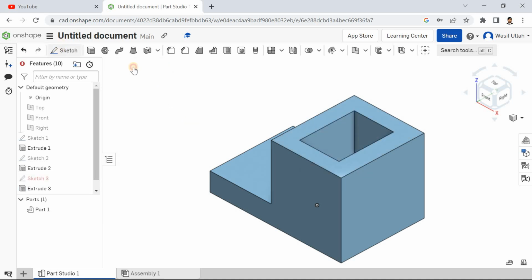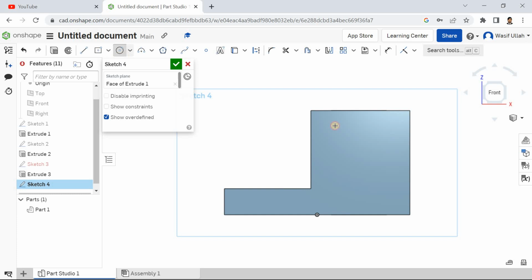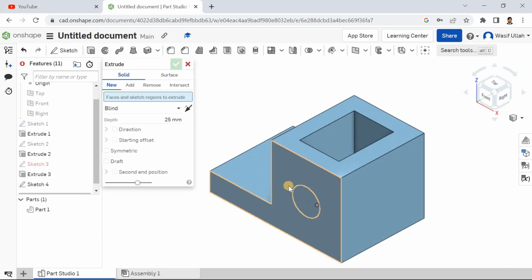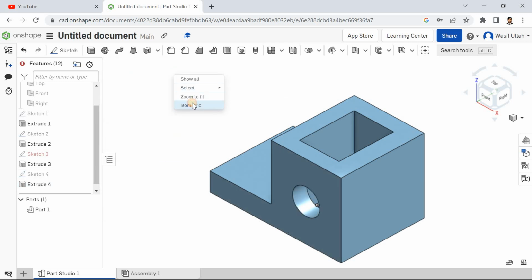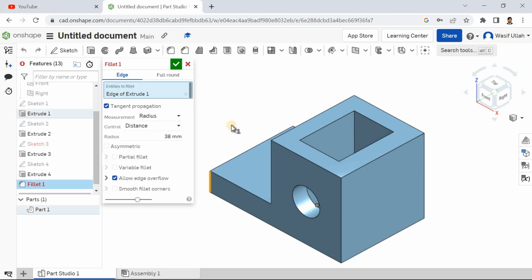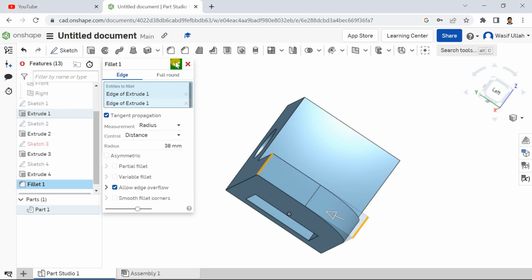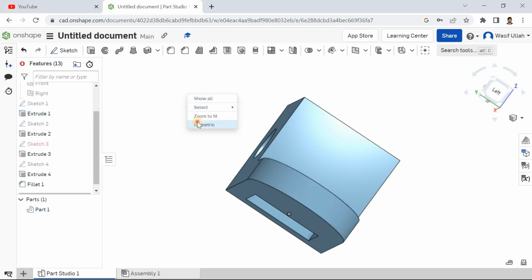Okay, again I will go for sketch, choose this face, and add a circle like this and dimension it. This is 25 from here till here. This is 36, and from this middle point till this one, this is 32, and I'll hit OK. Again I will go for the region to remove and select through all. Okay, now I'll go for the round, defining 38, choose this edge and this edge, and I'll hit OK.